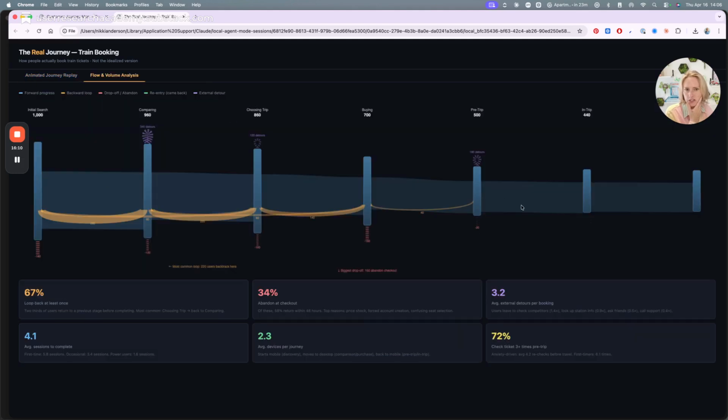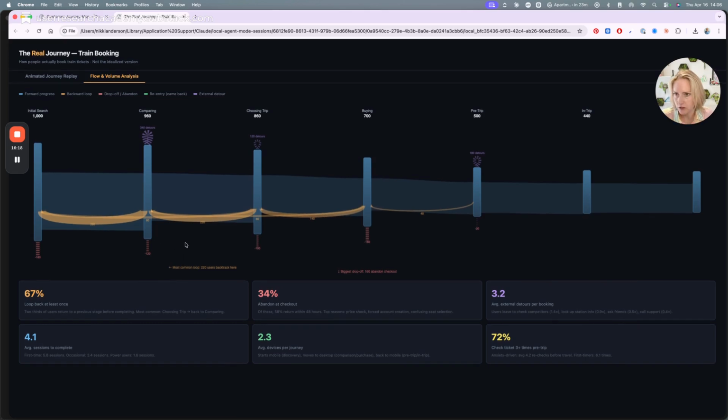I also wanted to show this because it asked me for some different ways of showcasing the booking funnel, and it's not ideal because it's a really crappy image actually.